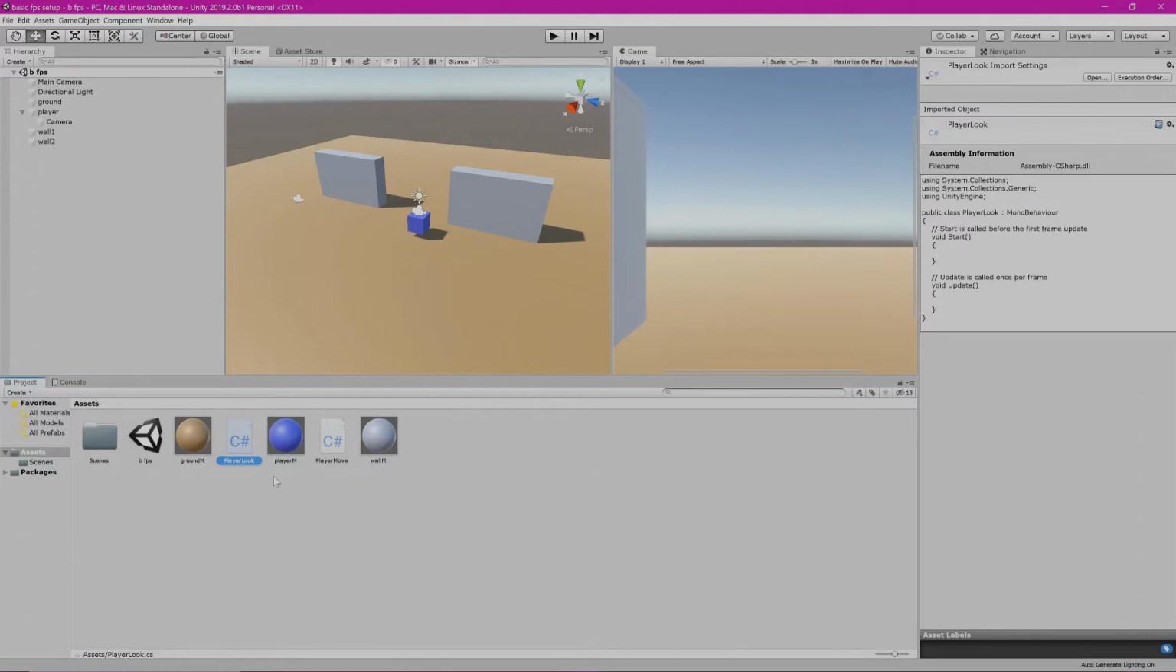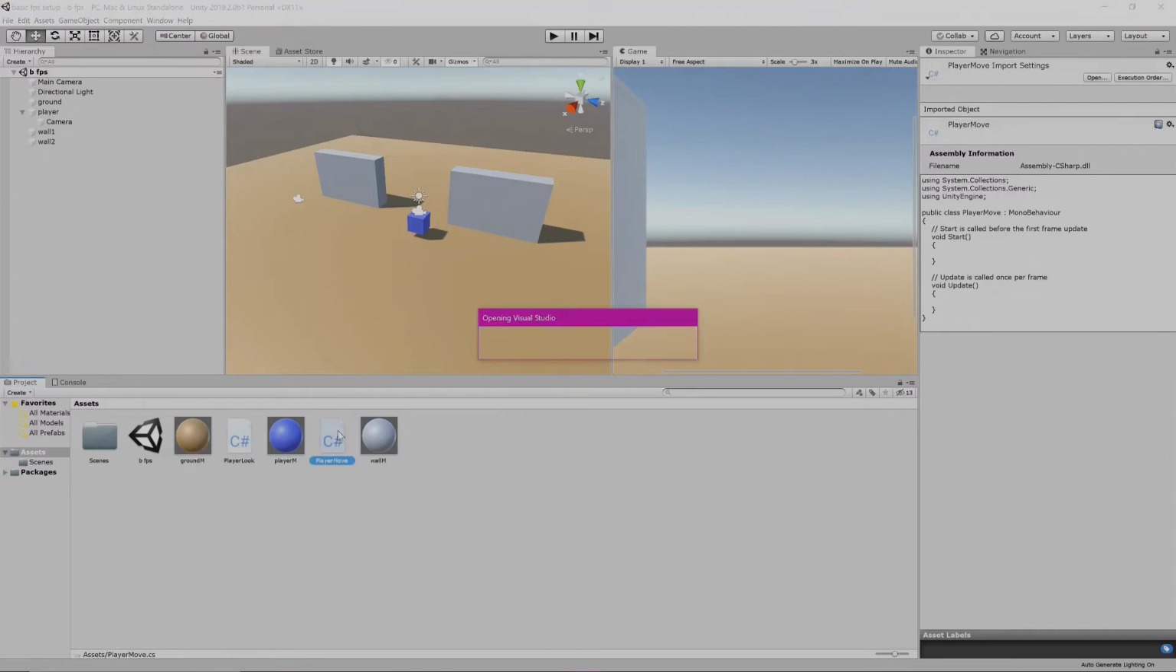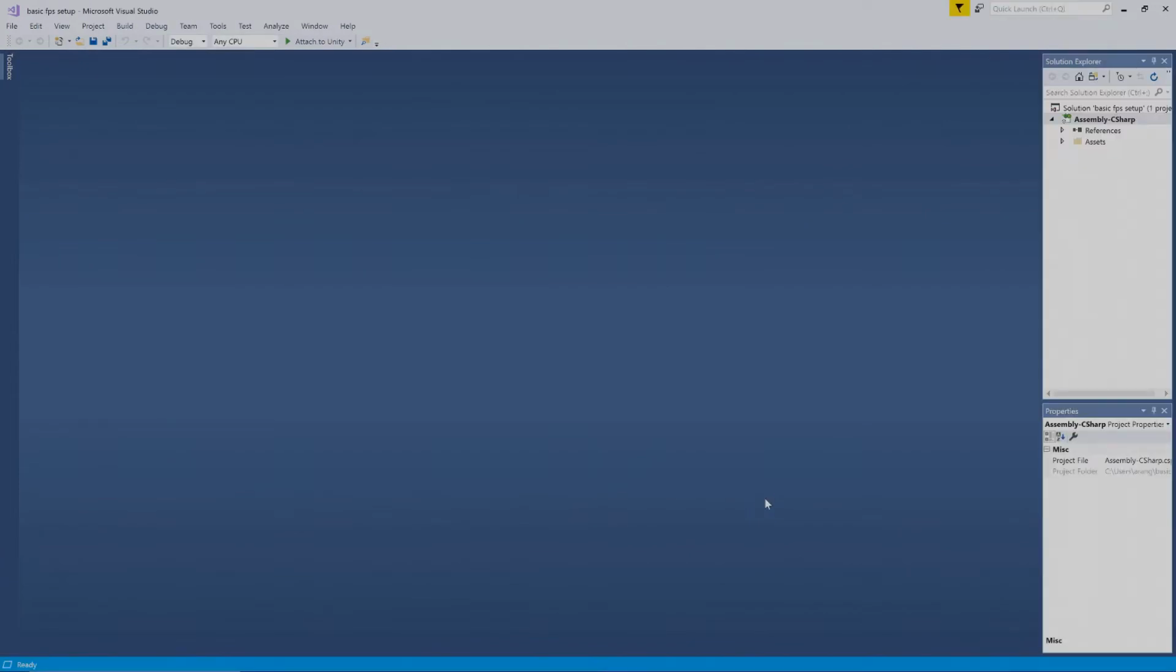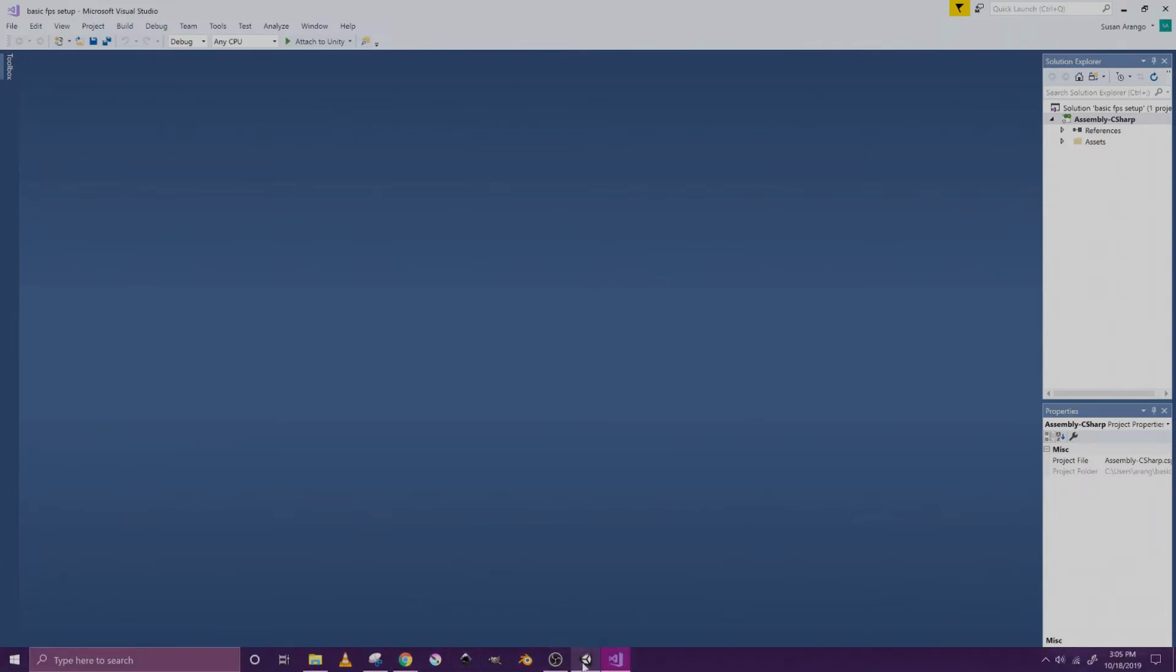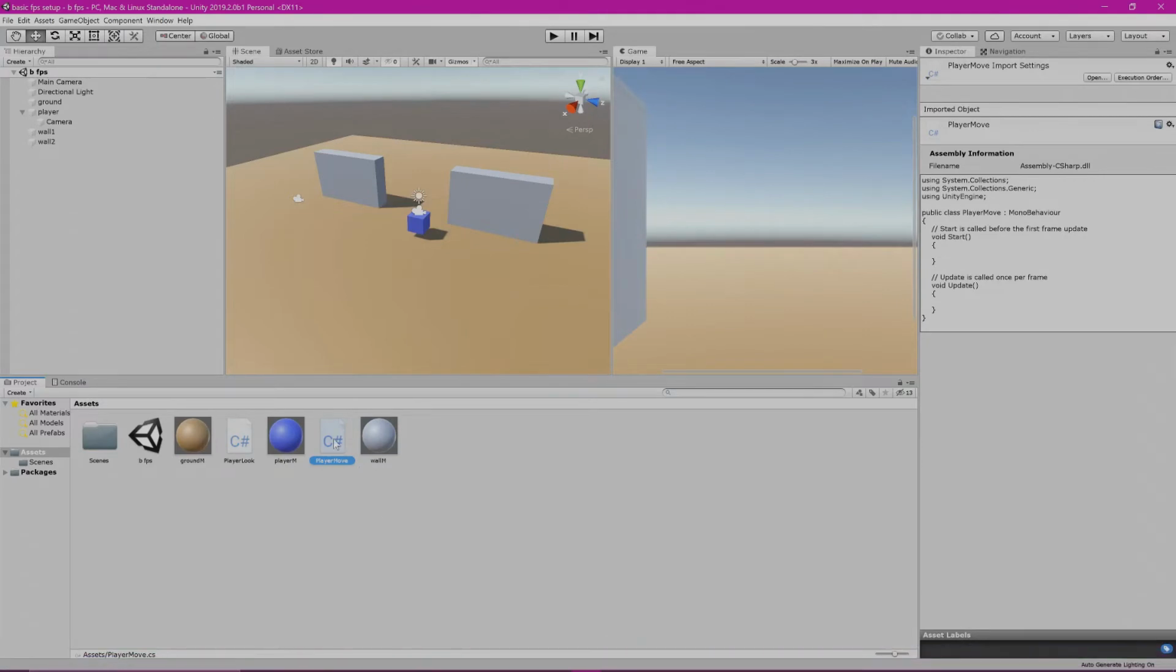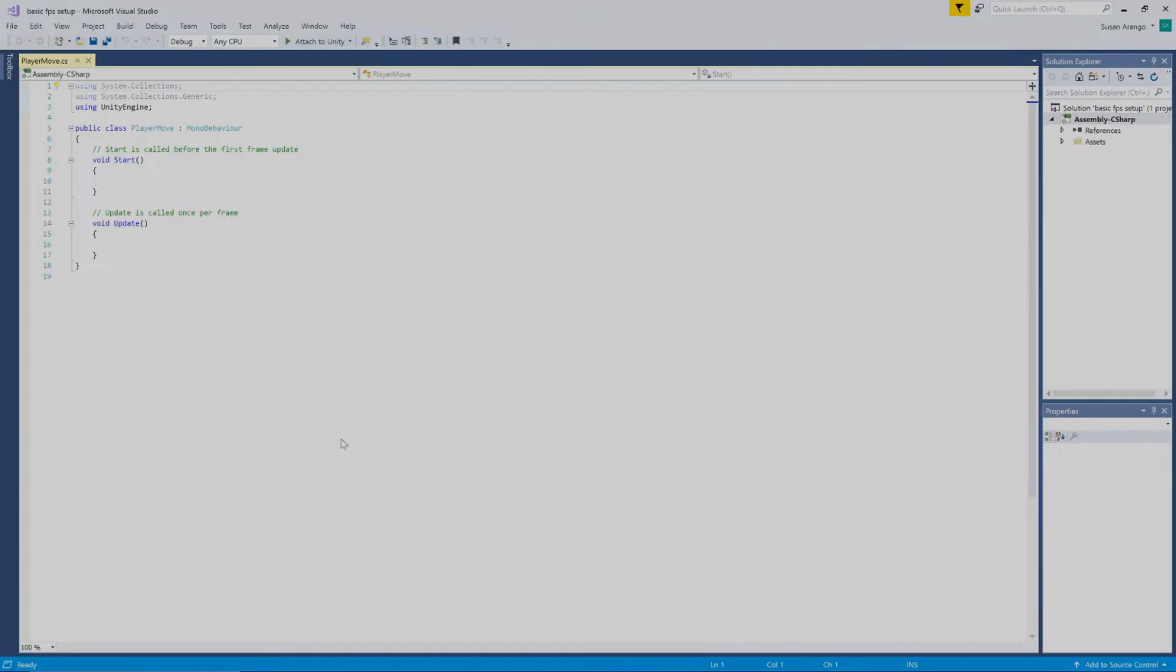Okay, what we're going to do now is double click on our PlayerMove script. When we do this, Visual Studio opens up. If you don't go right to the script when you click on it, you can go back to Unity and double click on the script again. Now you can see the script opened up in Visual Studio.